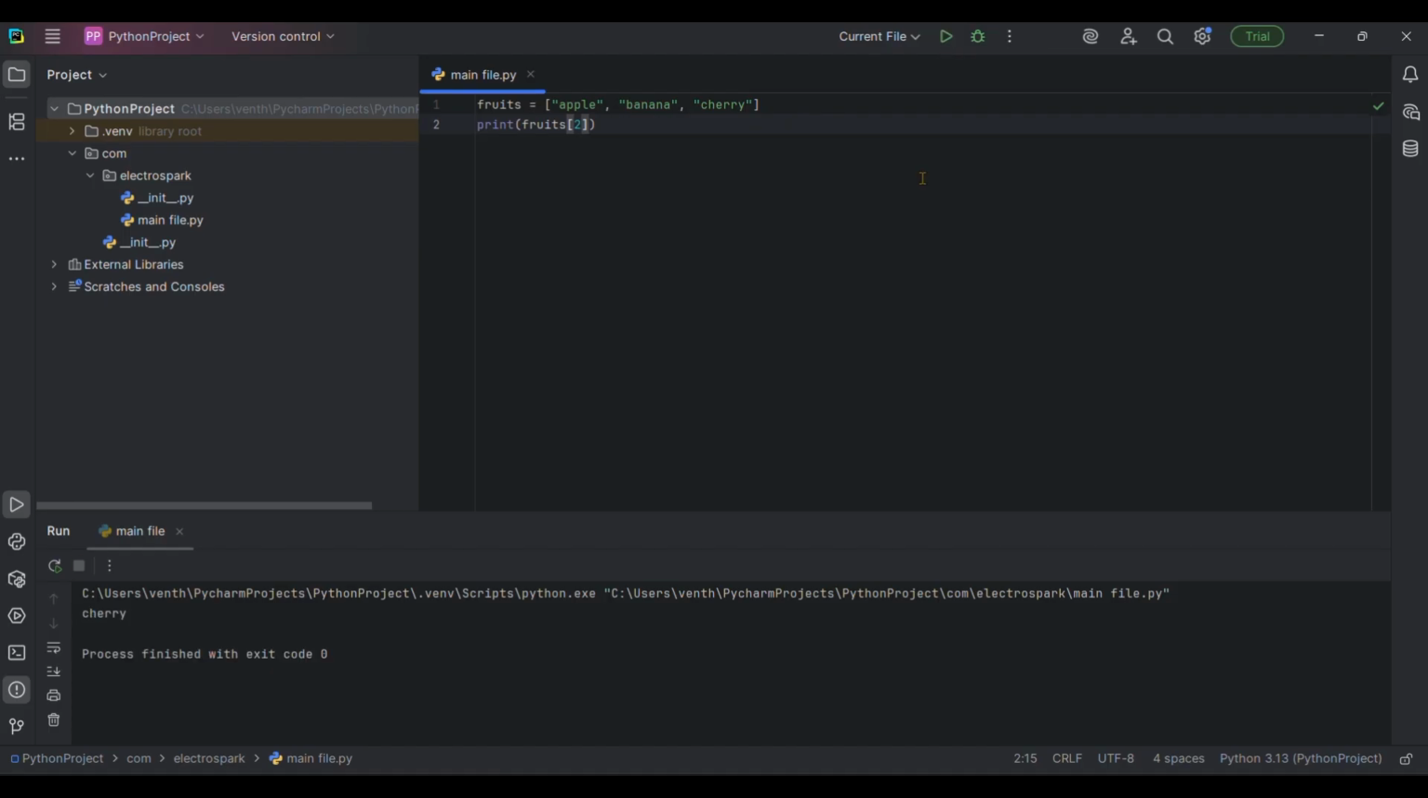And here's a fun fact. You can also use negative indexing to access items from the end of the list. So let's put -1, and it will print cherry. Yes. -2 is banana, and -3 is apple.